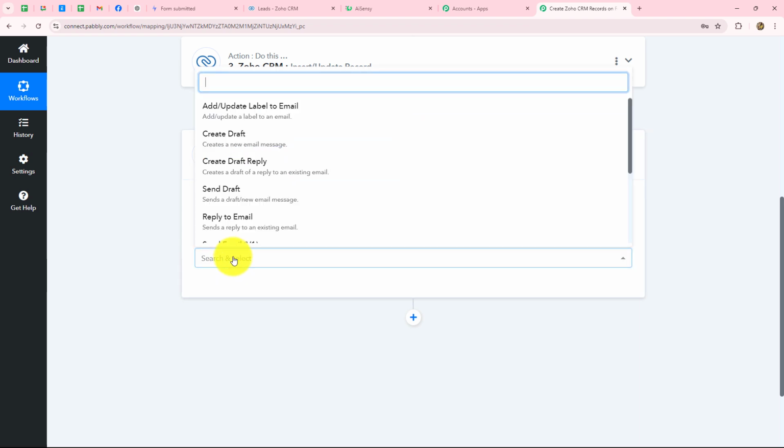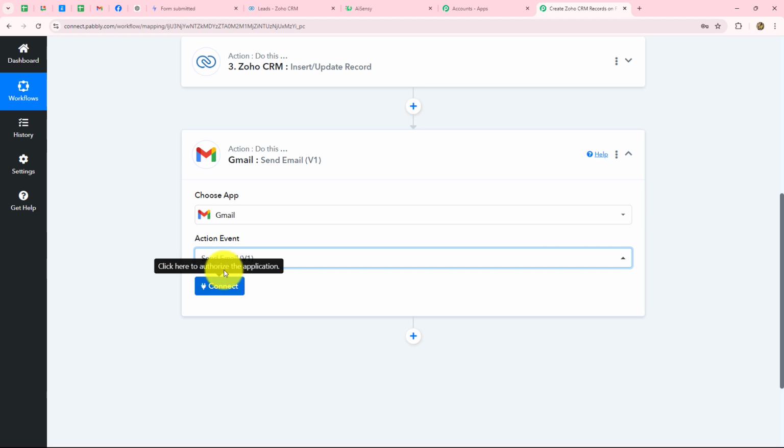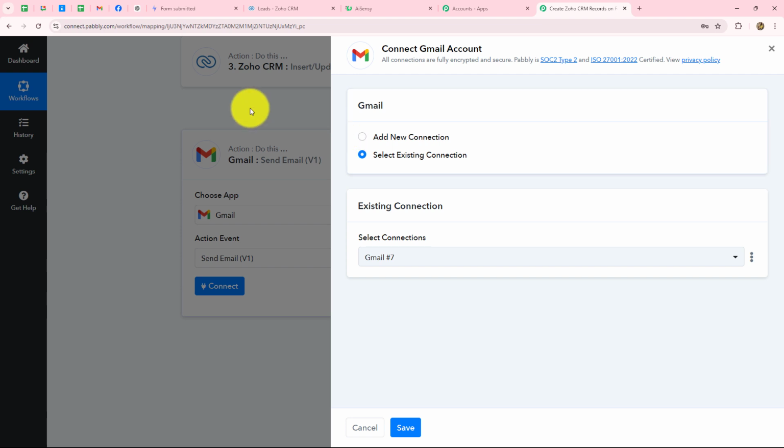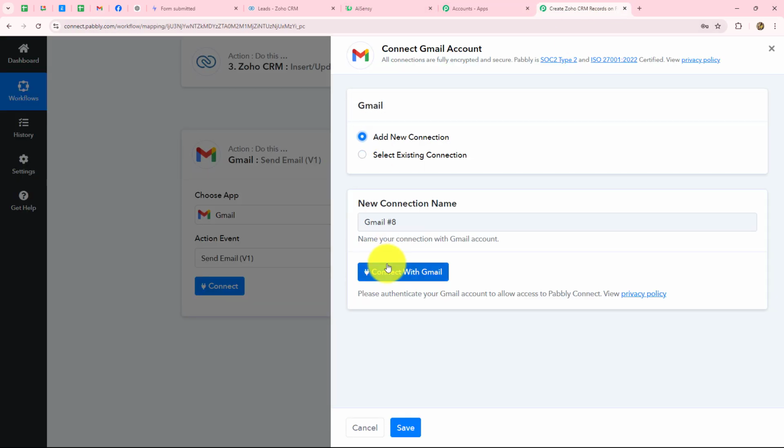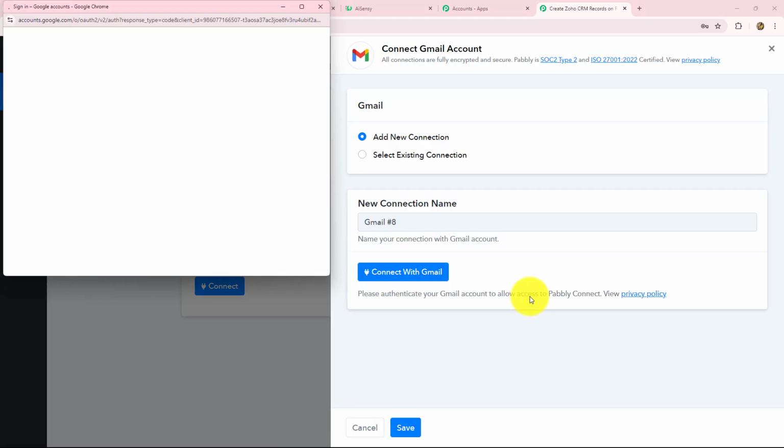Then we have to select the action event. What do you want to perform? I want to send an email. So here send email v1 will be my action event. We'll set up the connection. So here to build the connection, you can see I'm already logged into my Gmail account. I will simply click on add new connection and I will go with connect with Gmail.